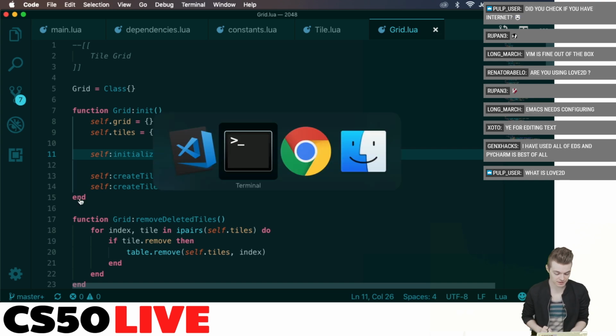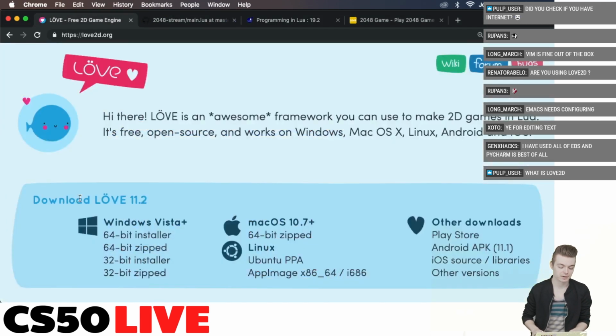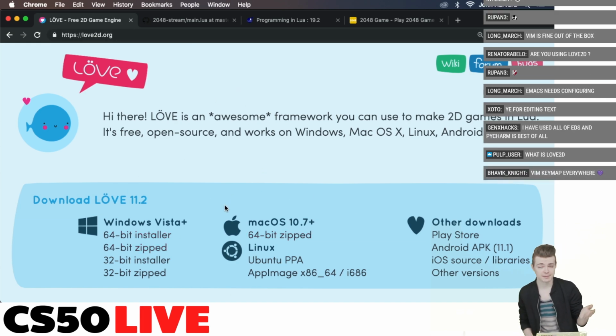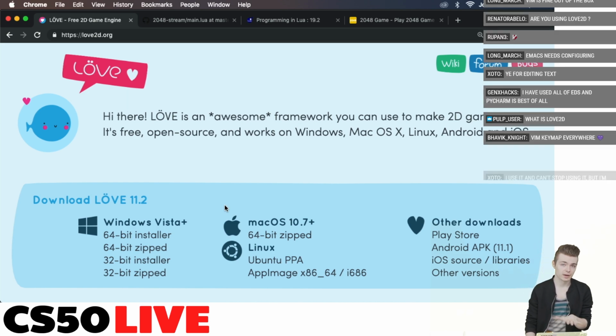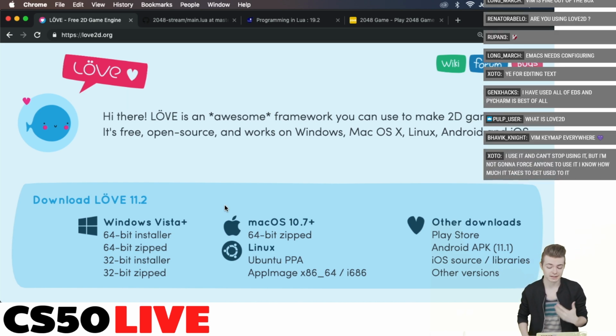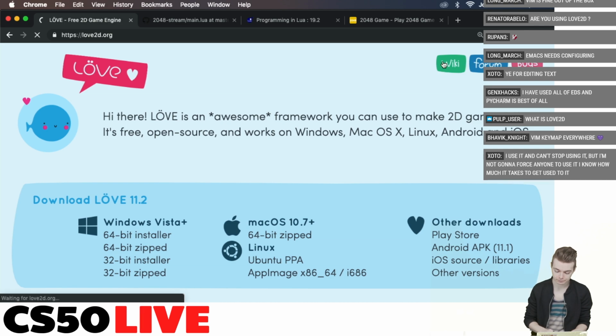What is Love2D? Love2D is a pretty cool lightweight game framework. It's a free 2D engine. You can download it here on love2d.org. And it's cross-platform, so it's pretty nice. It uses only Lua as its scripting language. And it has a really clean API. Go to the wiki.